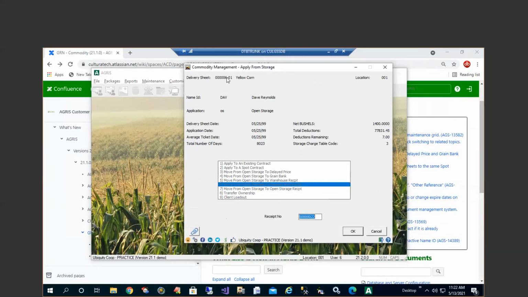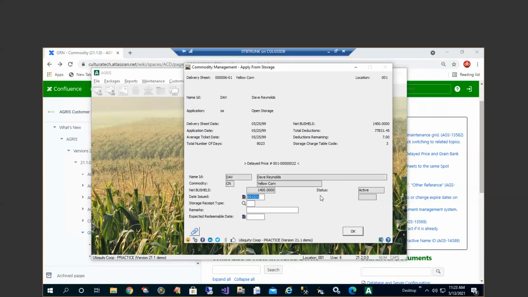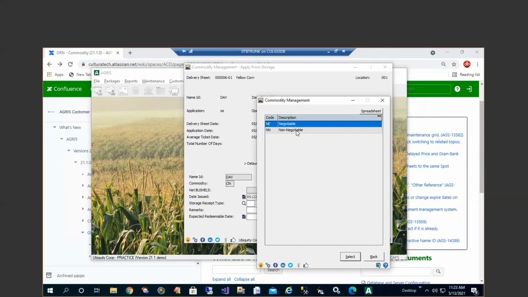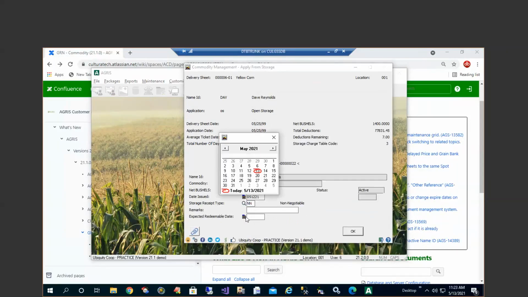Before I do this, I'm going to look at my delivery sheet number up here. It's delivery sheet number 6. Okay, so we're creating receipt number 22, DP receipt number 22 for 1,400 bushels. This screen right here has two new enhancements. So this isn't new: you can pick what type of receipt type, you can specify your expected redeemable date, you can put in some remarks.